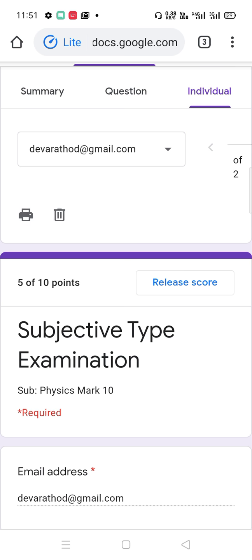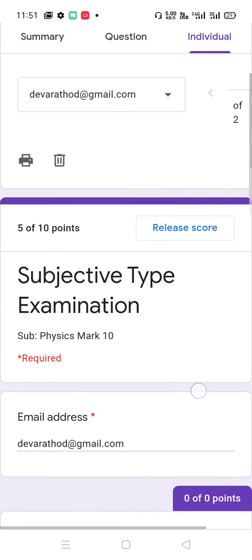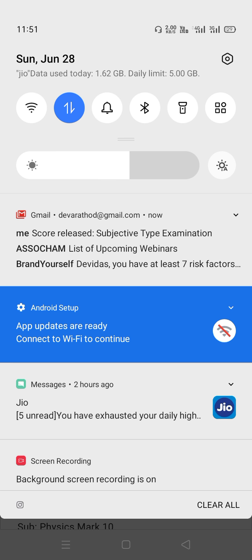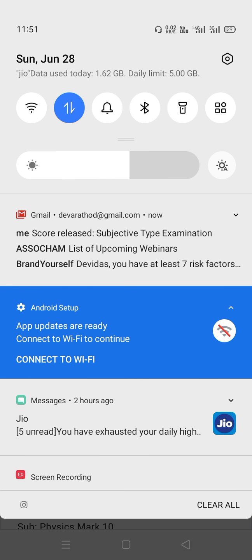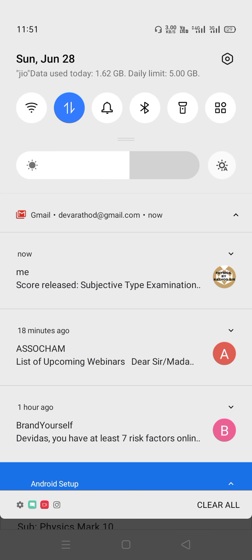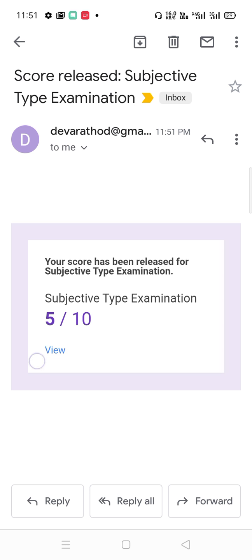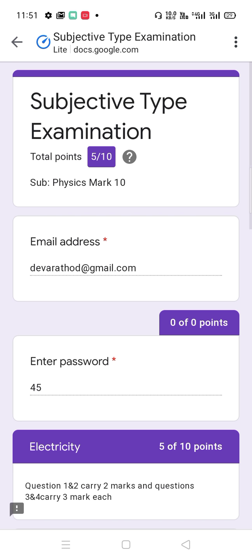So we will see now that the student has received the email. I will show it here, this is the drop down. I got the email just now, the score release for the subjective type examination. So I click over here, and now the result will show. See the result: your score has been released for the subjective type examination, and he got 5 out of 10. Where he has made a mistake, he can see by pressing the view button. Now it is redirecting to that form.